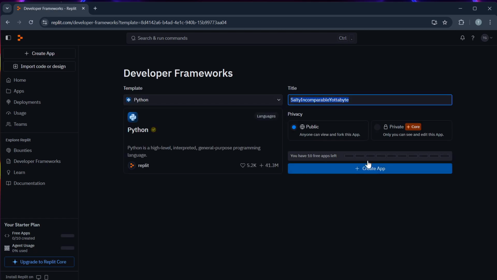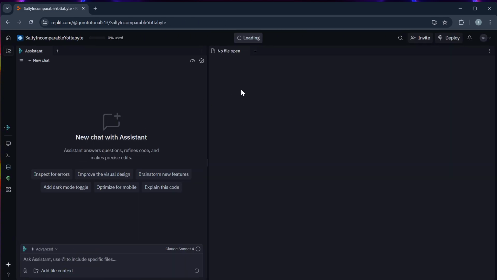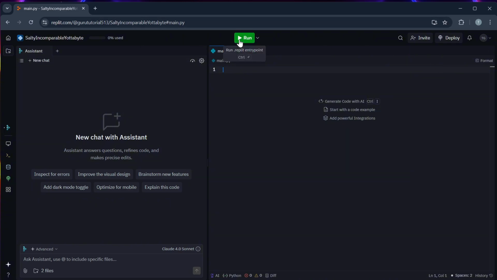Step 5, click Create Repl or Create App, and then Replit will set up your coding environment in just seconds. Step 6, start coding in your editor. You can also run your code instantly by clicking the run button. And that's it.